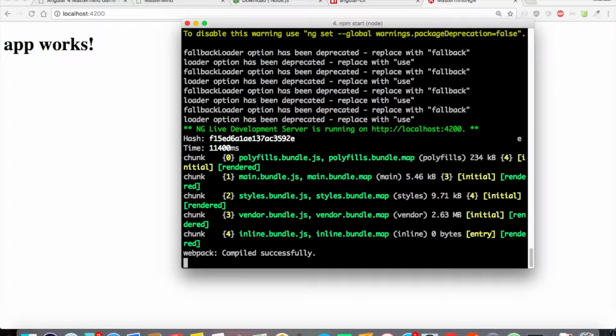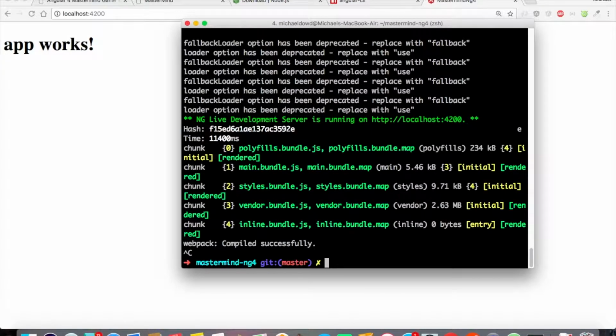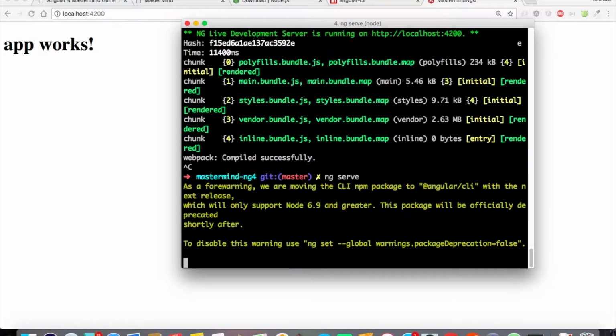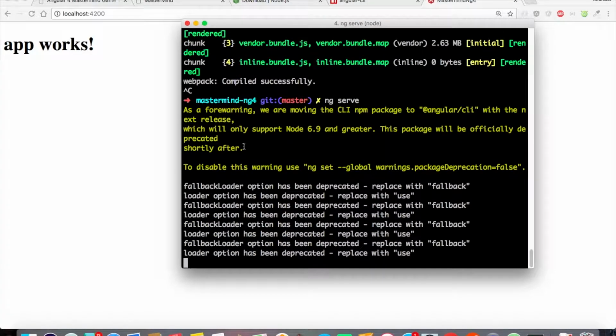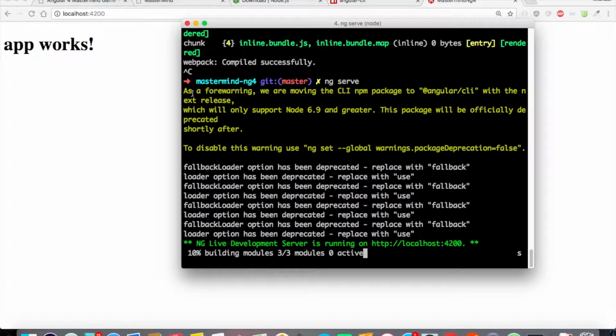Control C. I'm going to hit Control C, and that ends it. And how did I run it? I ran it with npm start. I'm going to run it with ng serve. And it's going to do the same thing. And like I just told you, it'll update automatically. But when I did that Control C, I closed down the server that it was running on.